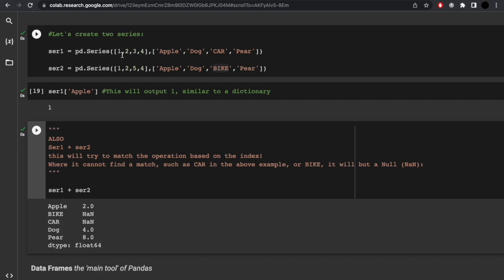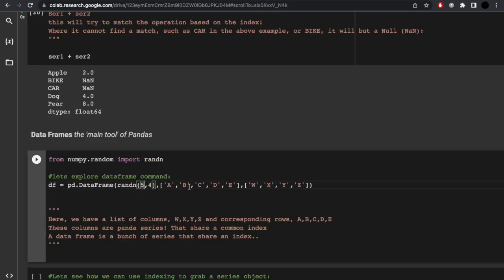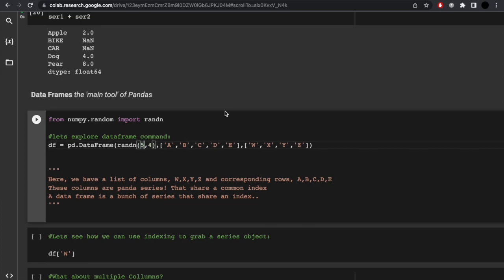Apple and apple, so it added 1 and 1 to get 2. Bike and car don't match, but dog does, and so does pear, adding 4 and 4 to get 8. Now onto data frames, which can be seen as the main tool of pandas by some.